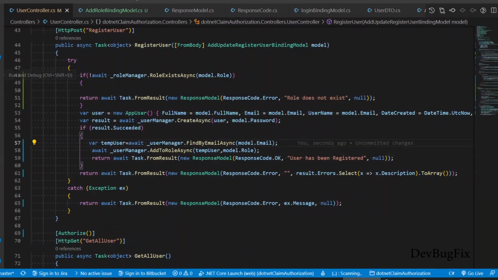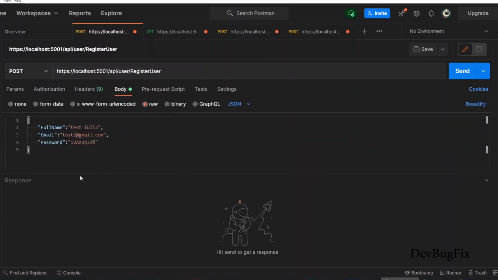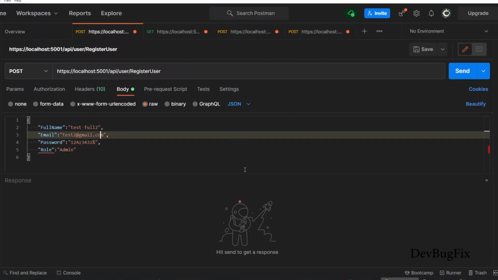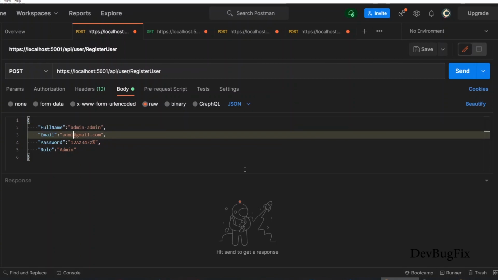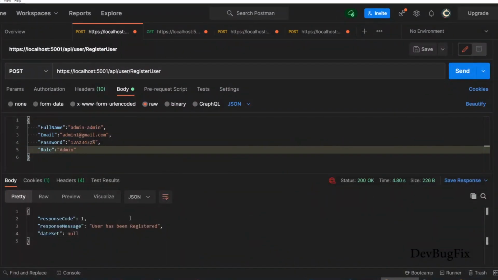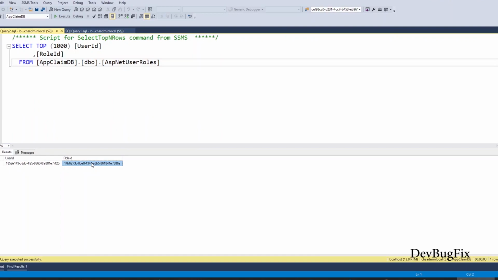So now let's test this method. Start this application in debug mode. In Postman we are on the register user API request, and here we will add one more property which is role, and first we will add an admin user, and the role will be admin, and full name will be admin, and we will change the email to admin@gmail. And click on the send button. So you can see the user has been registered. ASP NET user role table: in this table you will see user ID and role ID. This table holds the relationship between user and role.